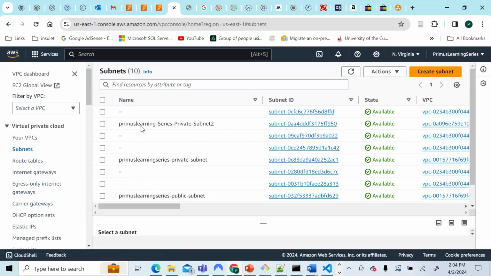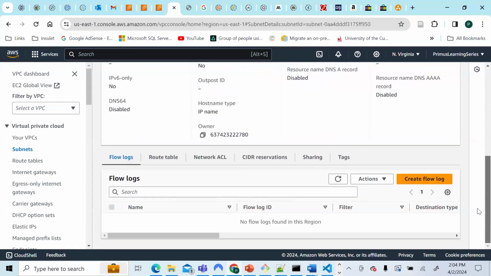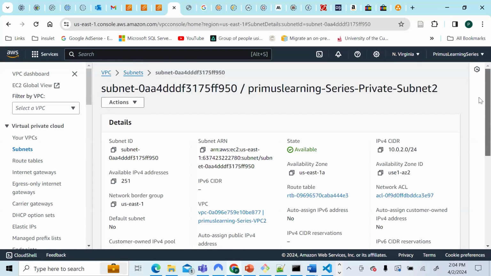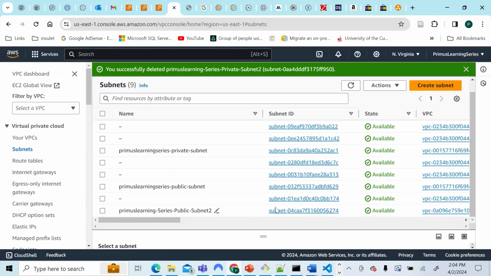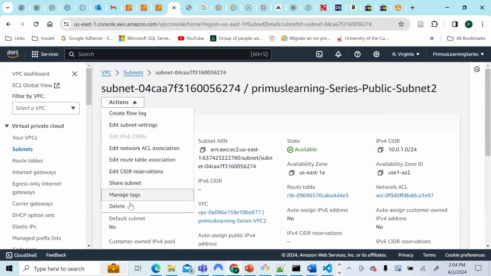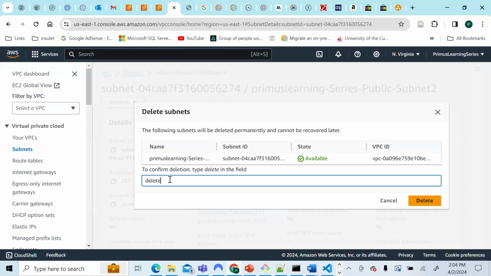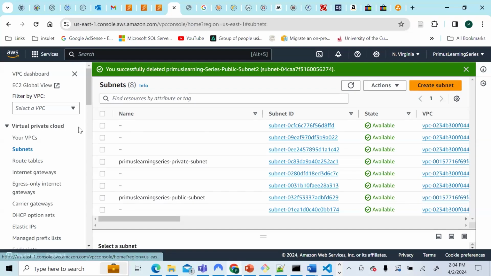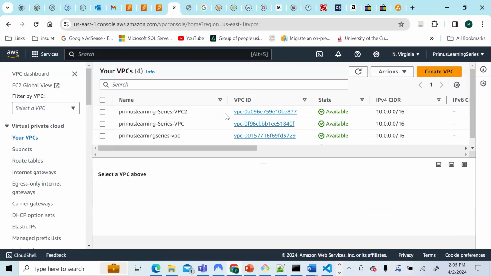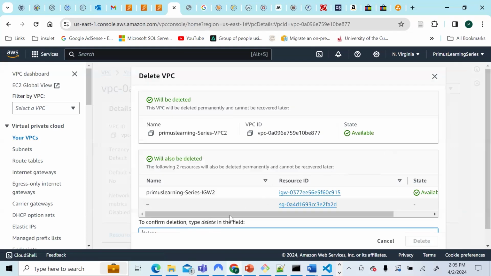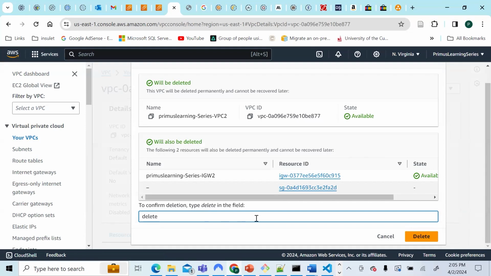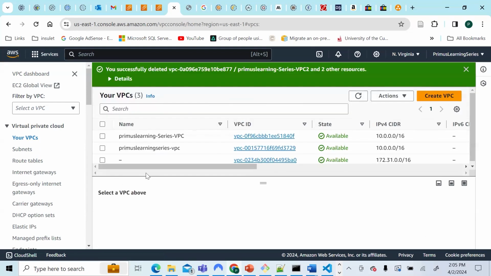Let's go to the subnet, the private 2.1, and this subnet is still attached. Let's see if we can delete. Delete. All right, let's delete the other one. So this one, I have to delete this one. Delete. And now let's go to the VPC and see if we can delete. The VPC is this one. Let's do delete and type delete and delete. So the VPC has been deleted.